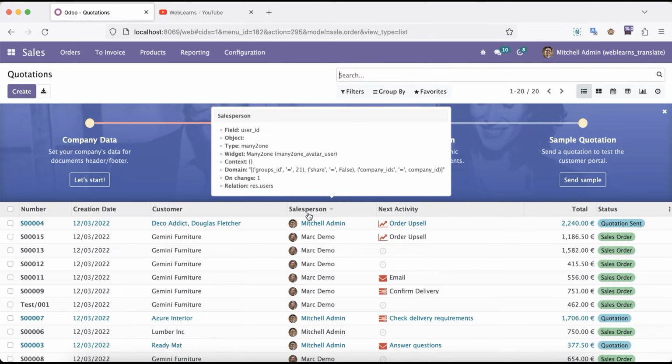There is a chance we use extra information here, let's say the widget, options, context, domain. Then, if it is a related field, it will also display that part, plus, if you implemented any onchange event, it will also display here, like onchange is available. So here you can see the widget used is many2one_avatar_user. Then context is blank, and the domain is like this one. Basically this is the filter; it will display only those records based on this domain. And yes, there is an onchange available.